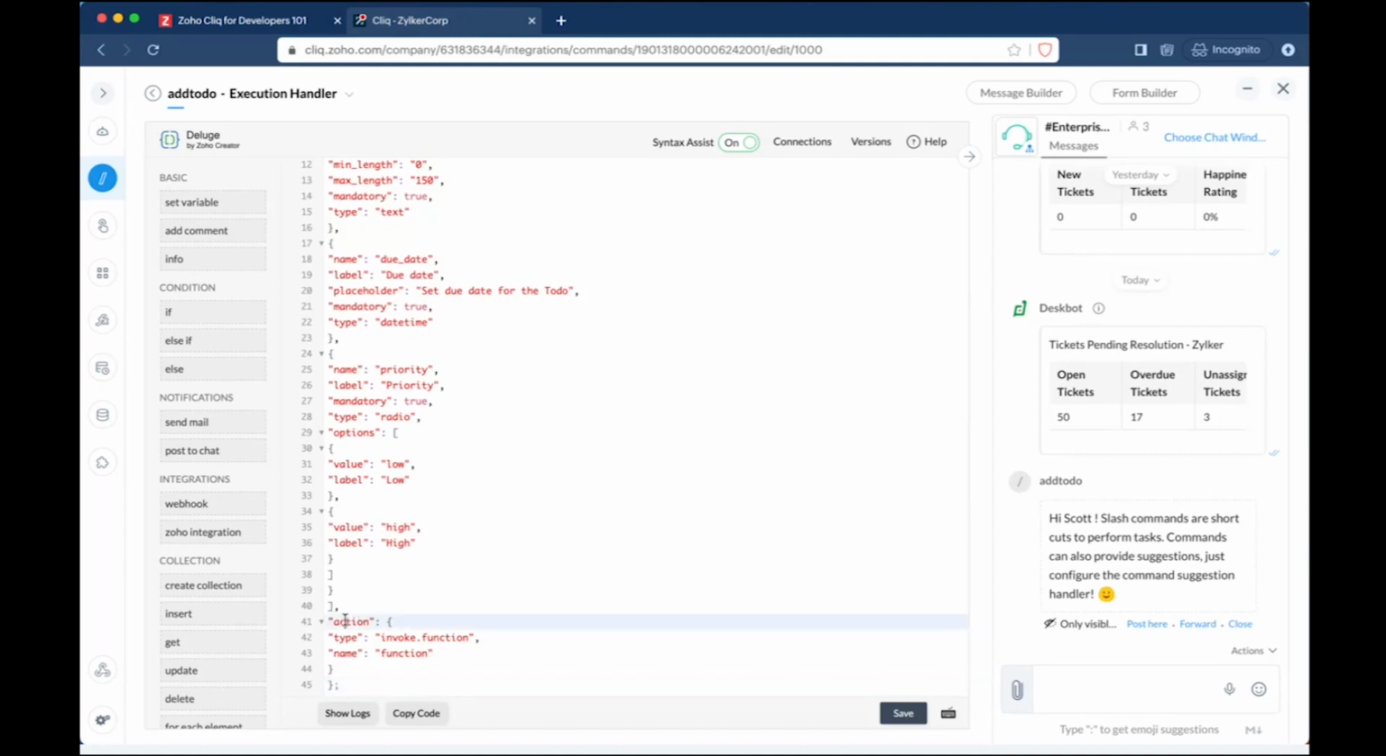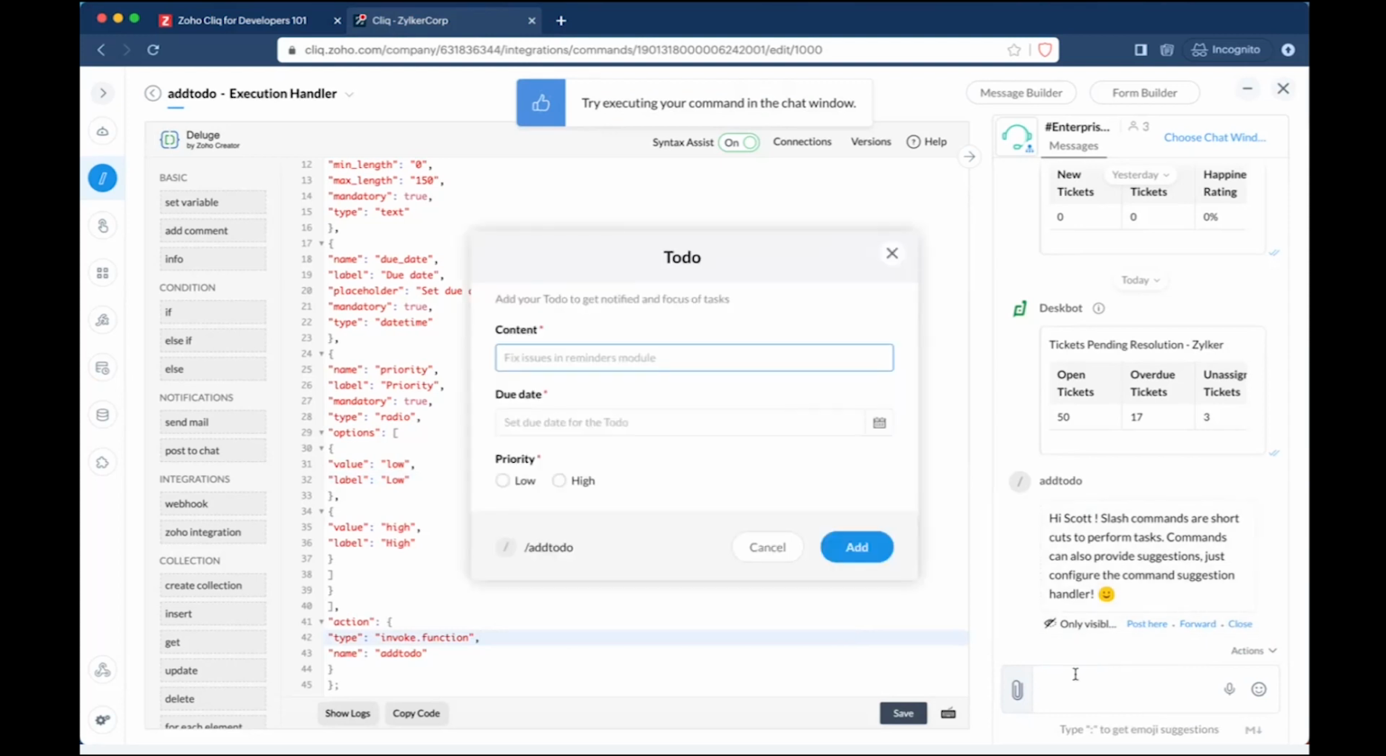On action, in the sense of on submitting a form, we have to invoke a function. Some handler should handle the submit action, right? So on submit, a function will be invoked, and here's the name of the function. By default, when you create a form from the form builder, the name will be given as function. But let me rename that to add to do. We will create this function later. Let me save this code. And next, let me try executing this in the composer once. As you can see here, we have executed the command and the form is displayed in the UI.